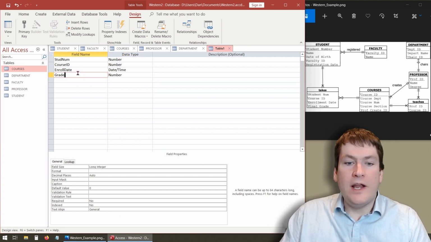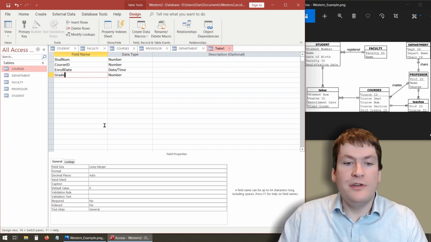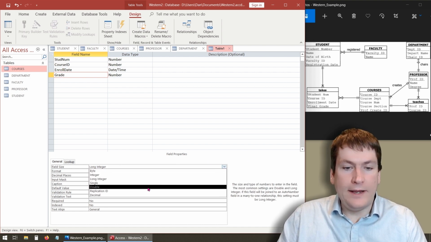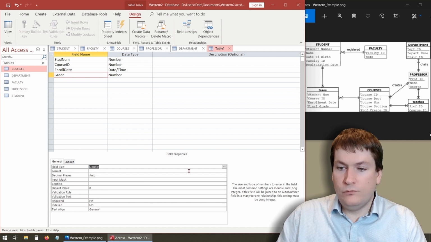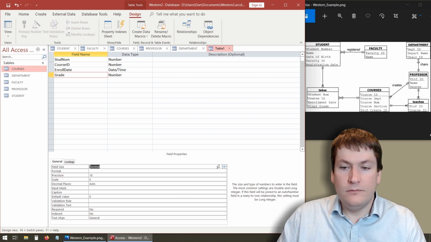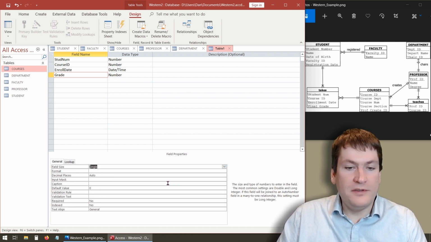So to note for grade, maybe we want a grade that can have decimal point precision. So instead of a long integer, we want something that can actually support decimals, like a double. A double is a type that has decimal numbers. We could also use a single or a decimal value. In this case, we'll just go with single.